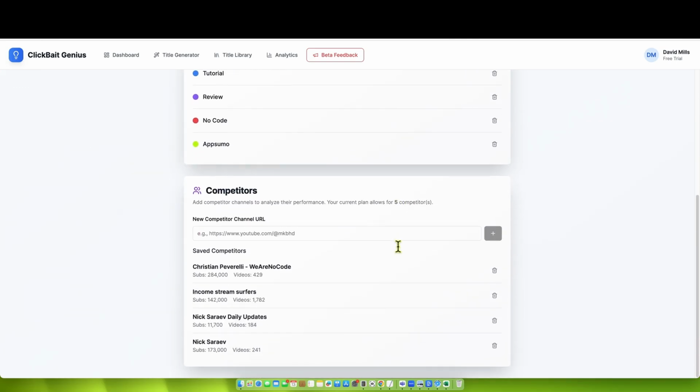And you're going to be able to set your settings down here and add competitors. So add competitor channels. On this free account, you get 5 competitors. When we go live, the pro plan, you'll get 10 competitors per YouTube account. The next plan up, you'll be able to manage 3 YouTube channels, and then each YouTube channel, I think I'm going to do 20 competitors on that one as well. So what you do is come over here and add these.